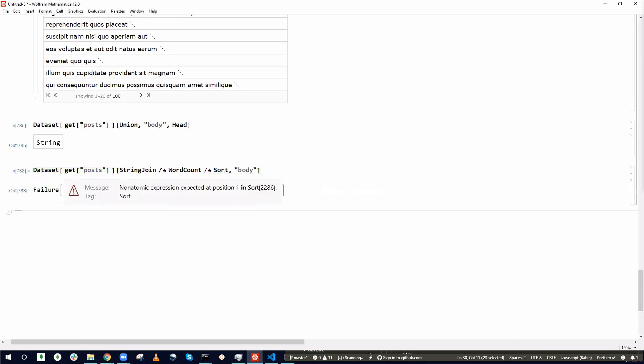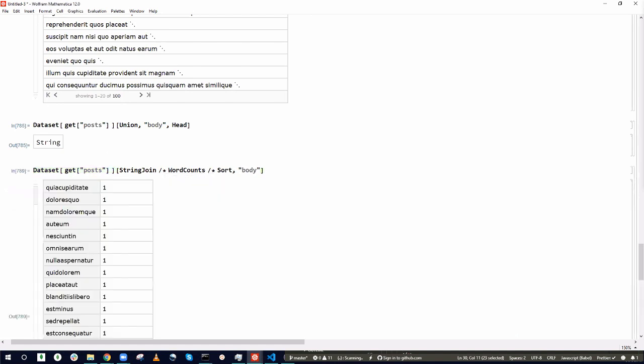I want to sort. What am I doing wrong? I want to string join word. I'm sorry, I want word counts. That's right, got it. The difference between word count and word counts is subtle but important.